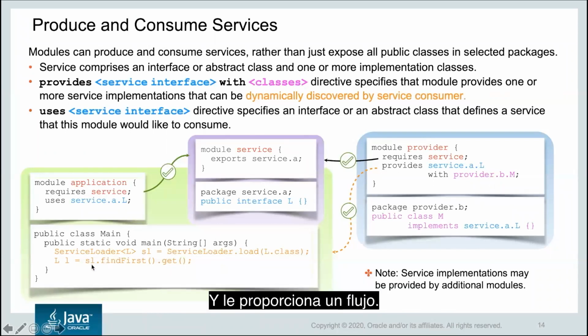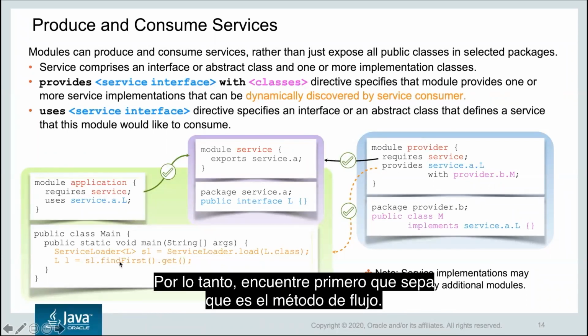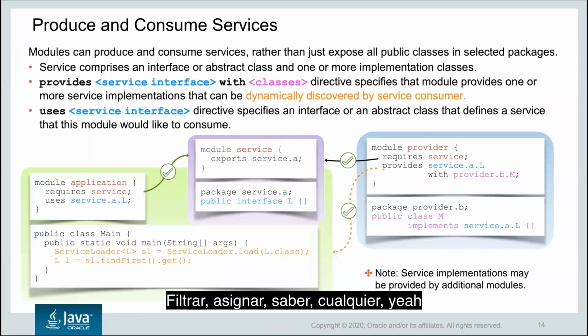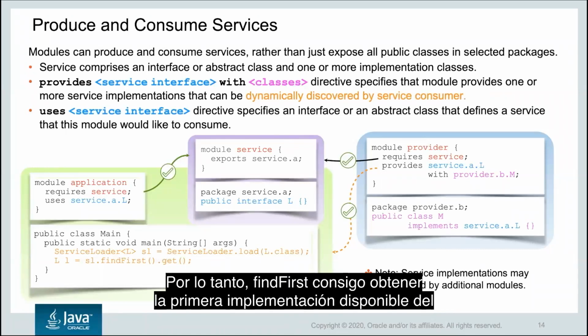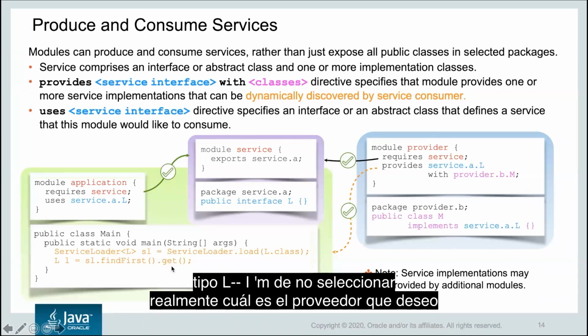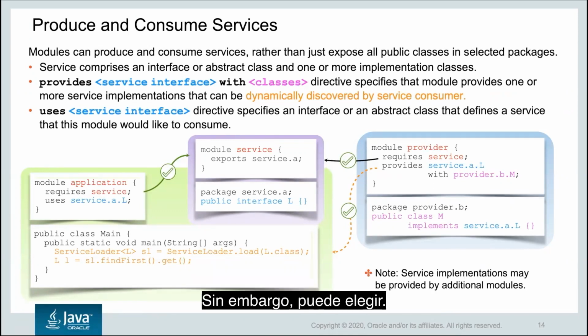And it gives you a stream. So findFirst, that's a stream method. So you can do this filter, map, whatever, yeah? So findFirst().get basically means I'm just getting the first available implementation of the L. I'm not really picky which provider specifically I want to choose, but you can be picky.